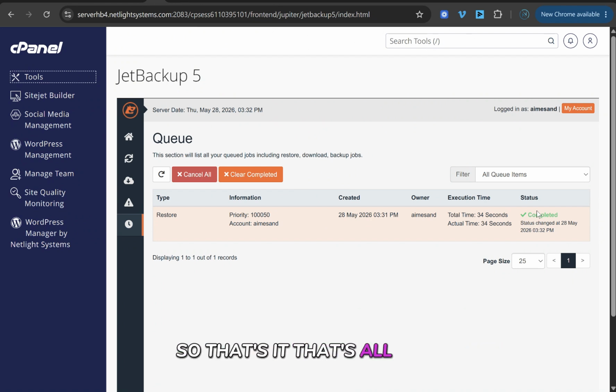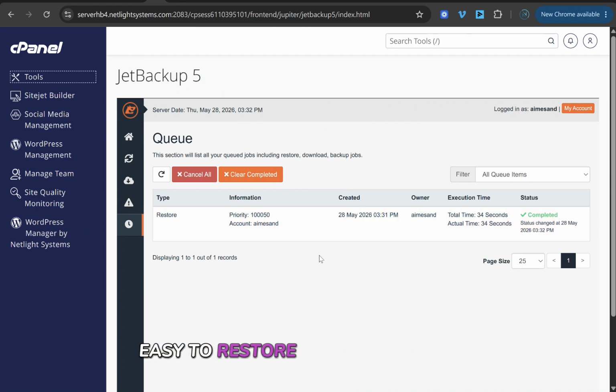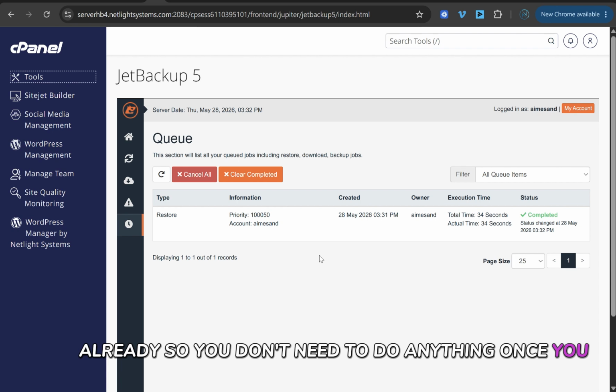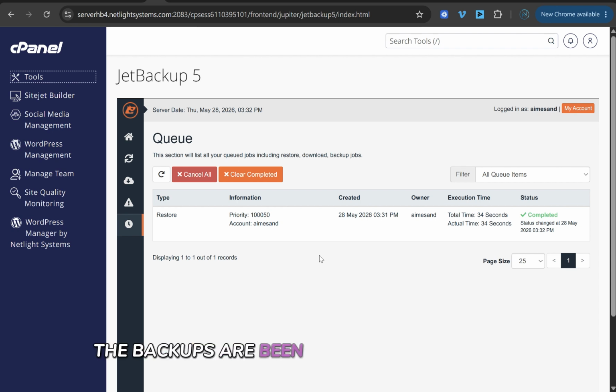So that's it. That's all. Very easy to restore backups on our server. The server has been set to take backups automatically already, so you don't need to do anything. Once you buy hosting with us, the backups are being taken weekly and monthly. So all you have to do is to come here and restore the backup if you ever need to.